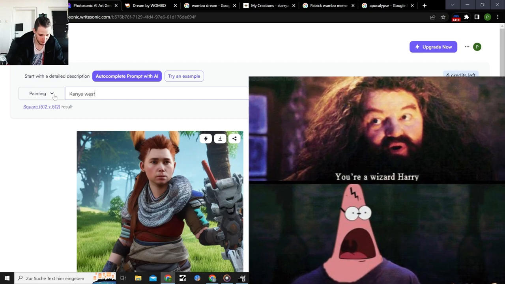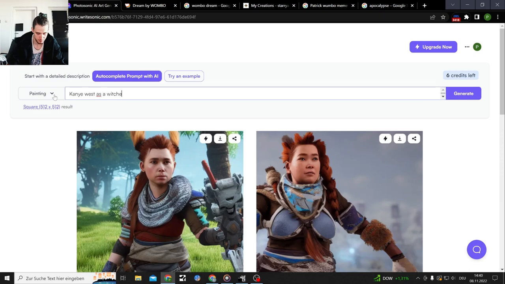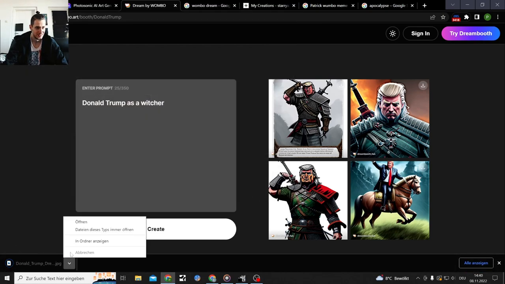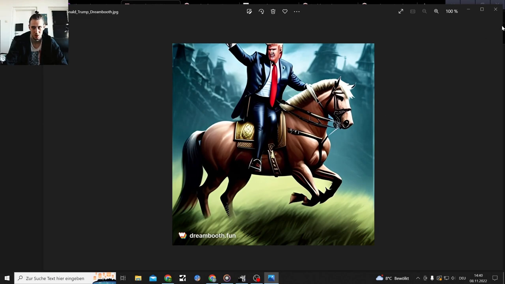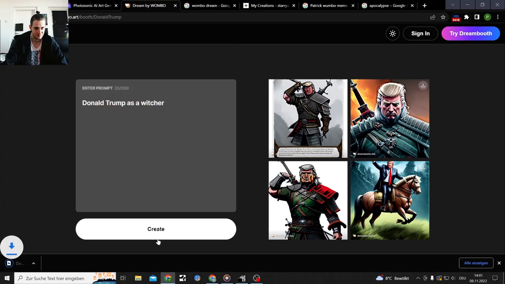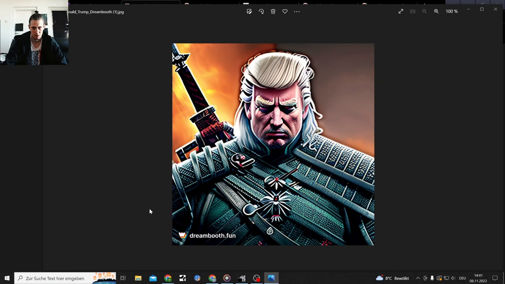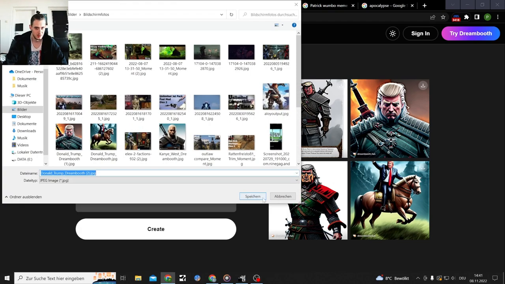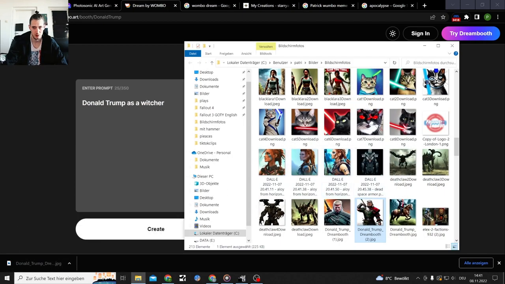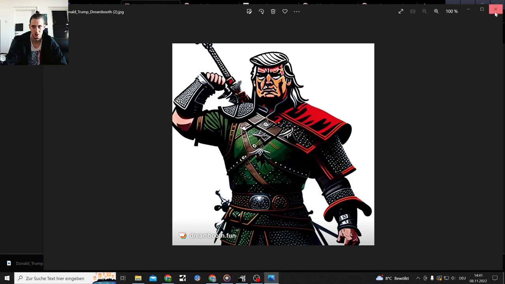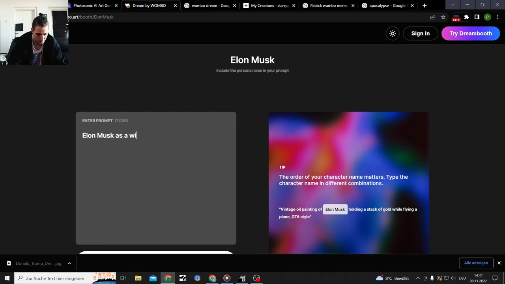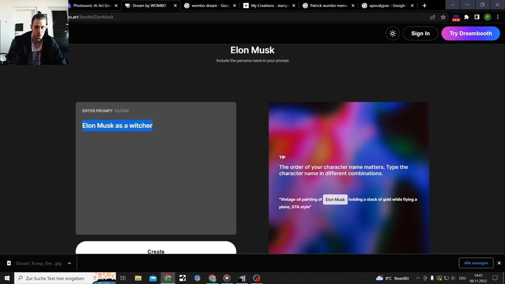Kanye West as a Witcher. You Witcher, Kanye? That's more comic, but this one is... Gotta download this one. It's German down there below. Never saw a more badass looking Donald Trump. They're all quite good. Oh yeah, the art style is cool here. I guess the last one we need is Elon Musk as a Witcher. Let's copy that for the other one to grade.